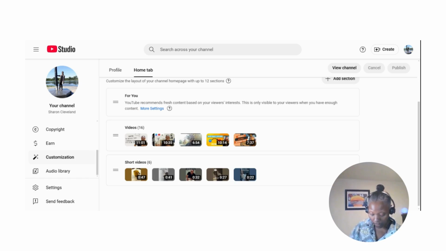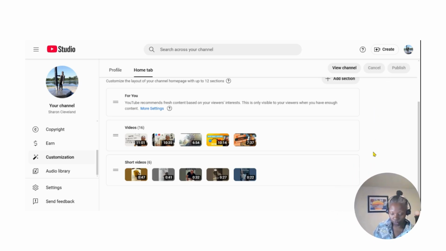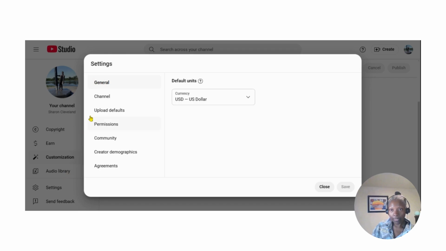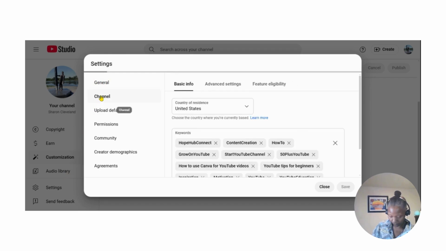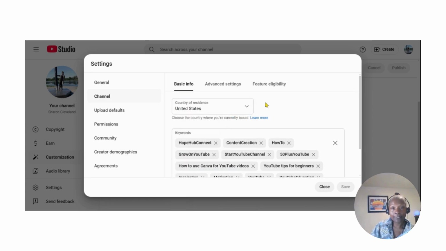The second one is your country of residence. Also in your YouTube Studio, click on settings, which is over here on the left. Click on channel, and here on the basic info, you can select your country of residence. Mine is the United States. I already set it.